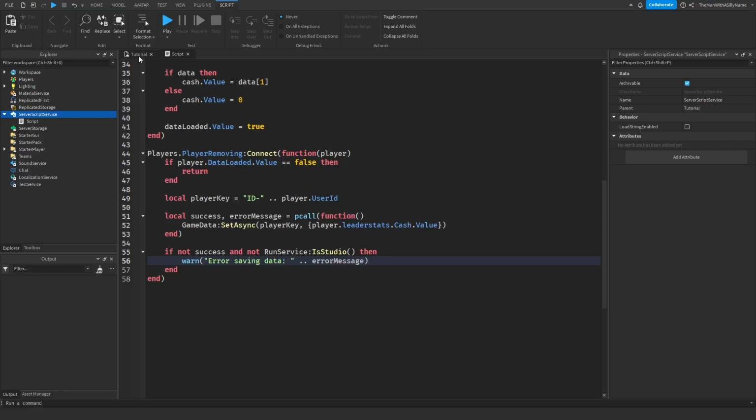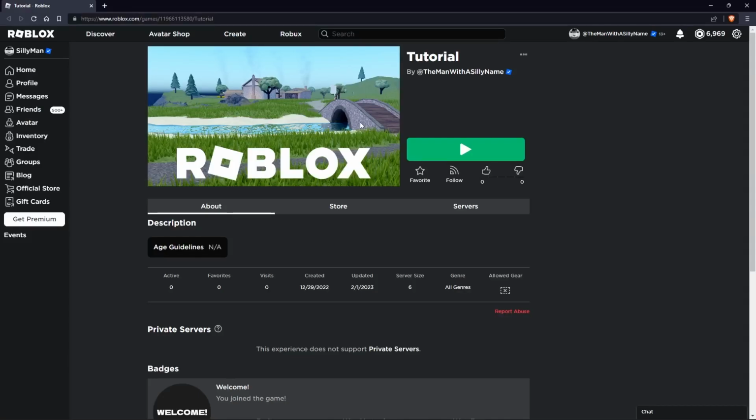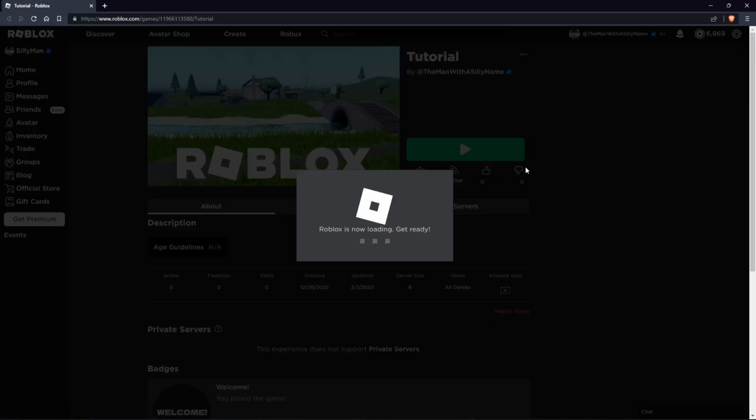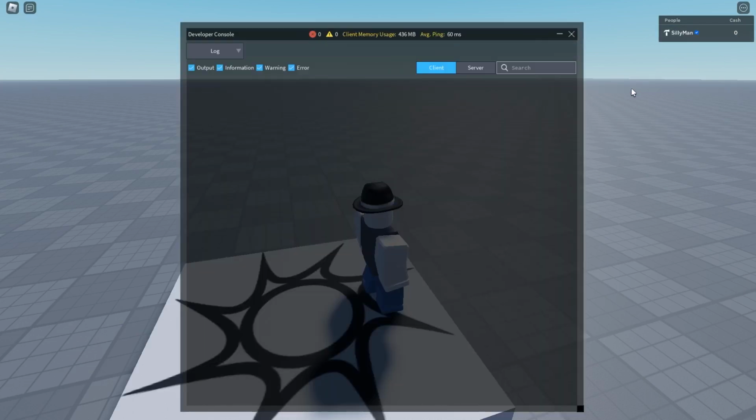So now I'm going to go and publish the game to Roblox. Then go over to your game on the website and hit play. So as you can see, I have 0 cash right now. And so what I'm going to do now is actually give myself some cash.